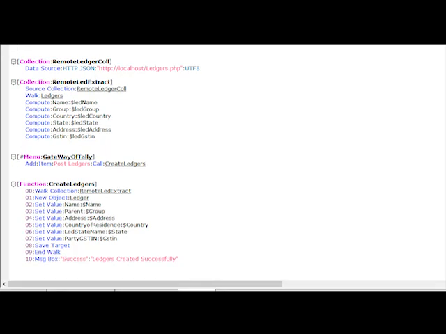Then I am altering the menu gateway of Tally and adding a new item called post ledgers. So whenever the item post ledgers is clicked, it calls a function called create ledgers. So inside the function create ledgers I am looping through the summary collection using the walk collection attribute and creating a new ledger using the new object attribute, and then setting the required information like ledger name, ledger parent, ledger address, ledger country, state name and GST. And finally using the save target attribute I am creating this new ledger. So at the end of this process I am showing a success message called ledgers created successfully.